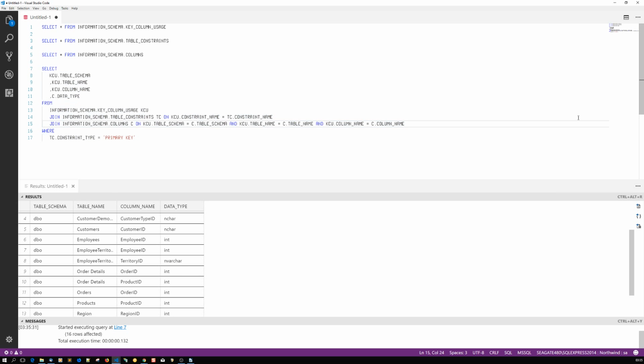So as you can see here, using tables from information schema, you can query and find out information about the database. You can also see how each table relates to another table, and I will present in other videos how this can be used to create scripts automatically. Okay.